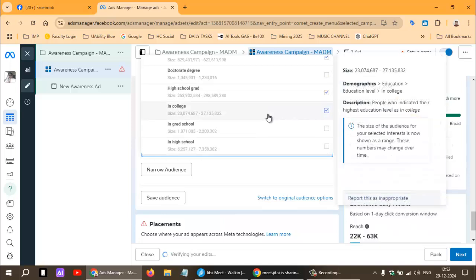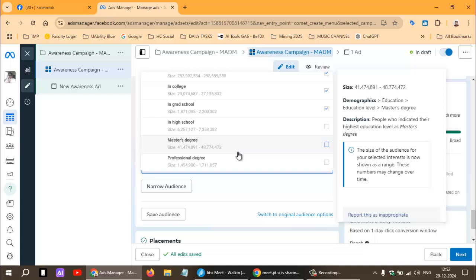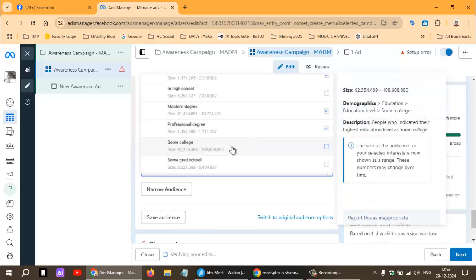So these are the options. In graduate school, I can select. In high school, I would not suggest it, because that would be up to 12th standard maybe. But just in case you want, you can select this option. Master's degree, yes. Professional degree, yes. You can select. So like this, you can select your audiences.